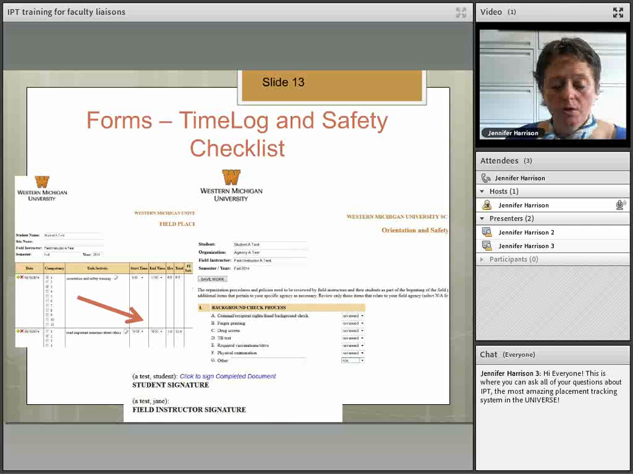All right, so once you click on the forms, then you'll have all of your students who have begun their forms, and you'll be able to view any forms that they've started. So let's talk about the 3 basic forms within the field placement.